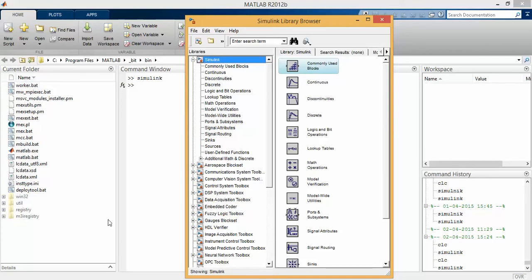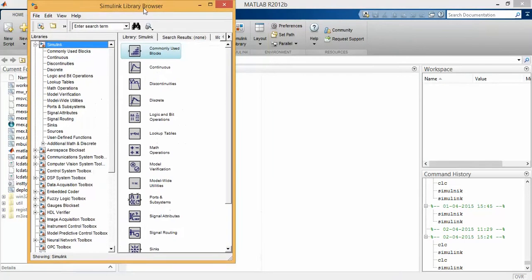You'll have to wait for some time because MATLAB 2012b is a bit slower, so it takes some time to open this window. As I had opened it earlier and minimized it, I got it early. So let's begin. When you open this, you can see it is called the Simulink Library Browser. These are the tools you can use in Simulink.